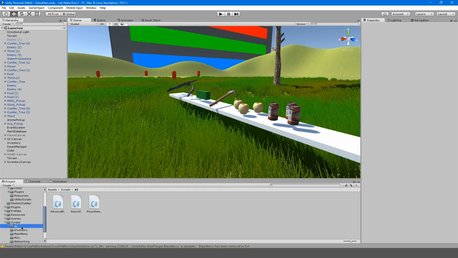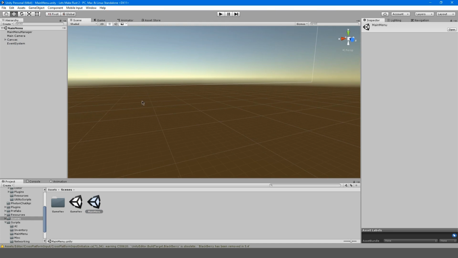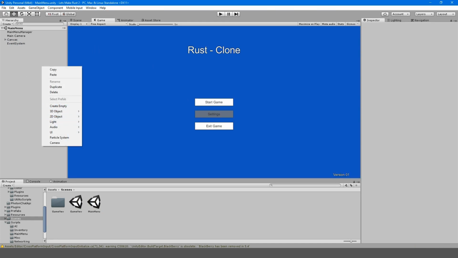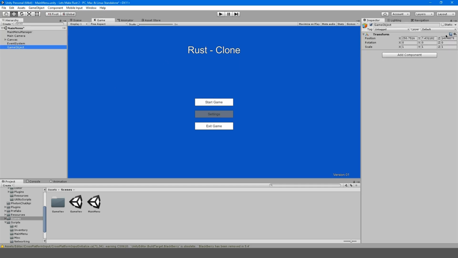So now inside of our main menu, we're going to go back to our main menu here, and I did make a game new instead of game because game for some reason had a lighting problem. So I'm just going to remove game. Yours should still be game, but don't worry about that. So in main menu now, for our start game, we're going to want to make sure that we connect. So we're going to make an empty object here, and I'm going to reset its transform to 0, 0, 0. I'm going to call this network manager.